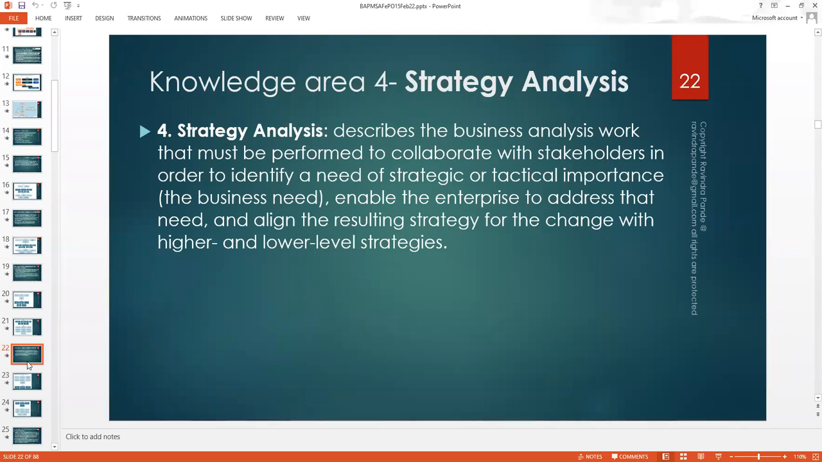Okay, let's try to understand strategy analysis. As we discussed, there are tactical things and strategic things. Strategic things are basically planned for more than 6 months. Some might say more than a year, depending upon the thought process.